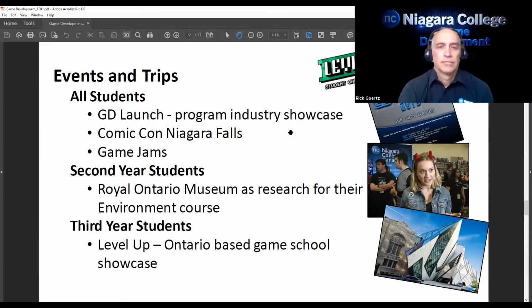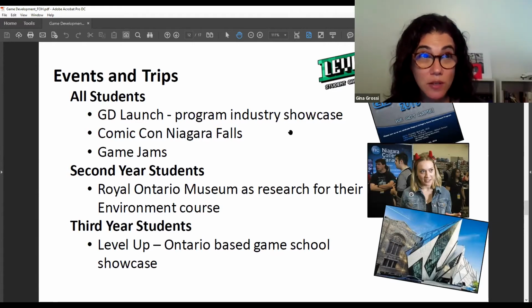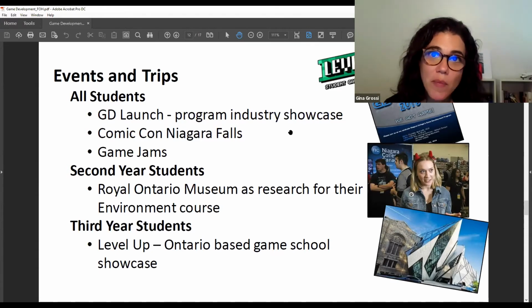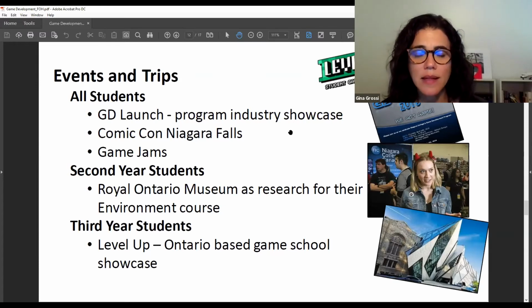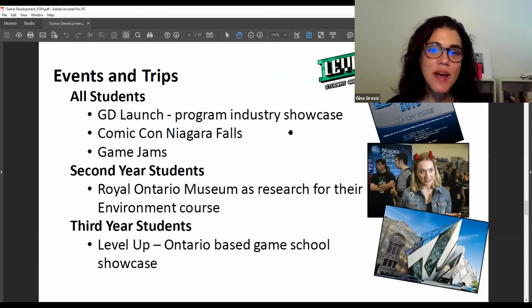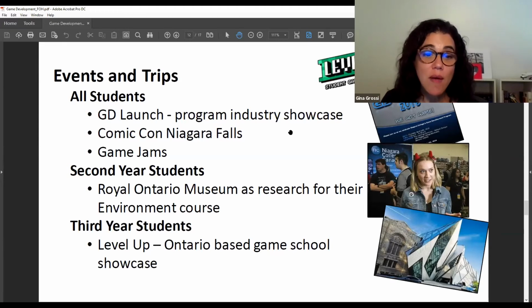And then in second year, students always take a class field trip to the ROM to use this as research for their environment course. It's always been very popular. I think students always really enjoy going to the ROM. Again, I think the last 2 years we haven't been able to do that, but we're hoping to do that real soon. And then finally, in year 3, there's something called Level Up. Again, it's another networking event, but this time it's with students from universities and colleges across Ontario that have game development programs.